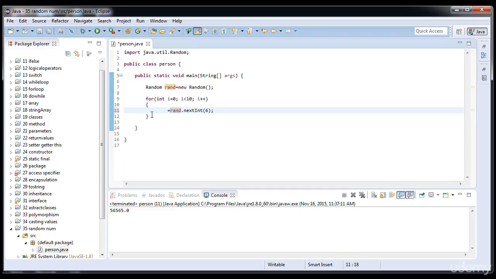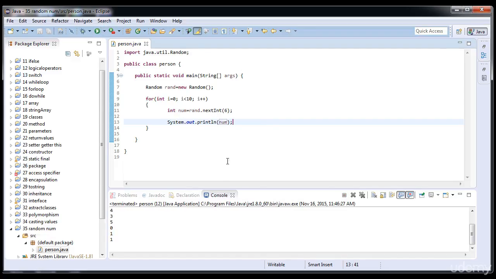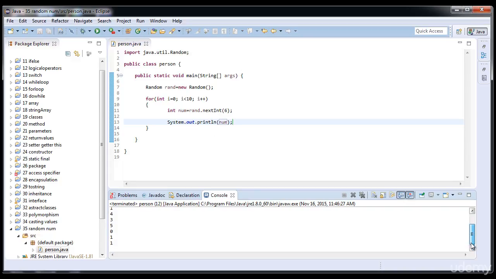So here I'm going to write int num. The random number generated by this statement is saved into num, and then I'm going to print it out on the screen. Here is num. Now let's run it, and here you can see that 10 random numbers are generated. You can see 0, 0, 3, 1, 4. So these are all the random numbers.